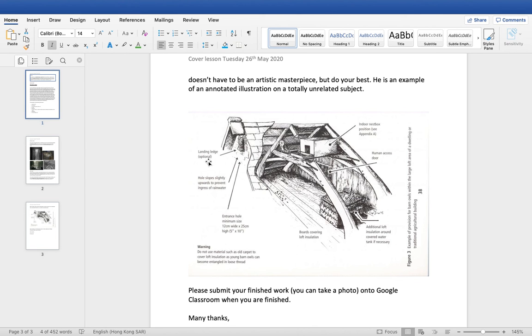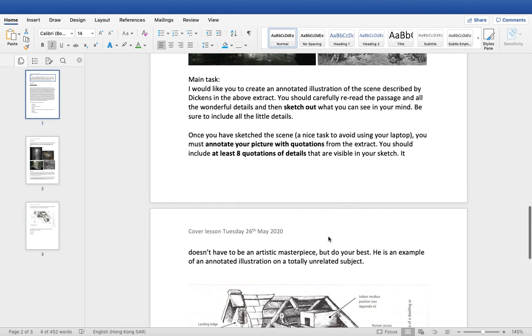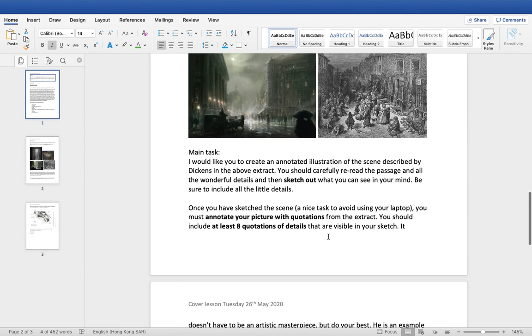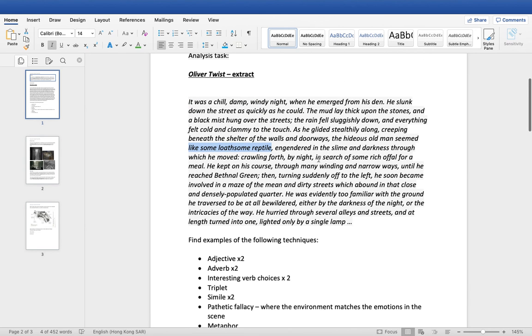All right. So I want at least 8 quotations around the page, not 5, not 6, not 7. And I ran out of things to write about. You can easily pick 8 details from here. So there's 8 things that you need to highlight on your picture. And then you can just copy these quotes onto the page.